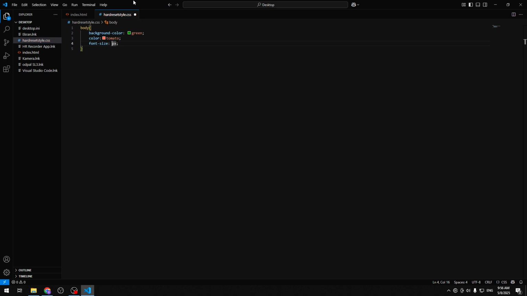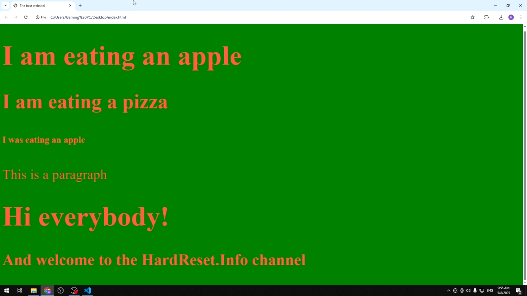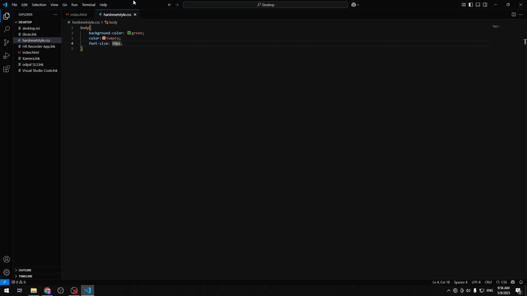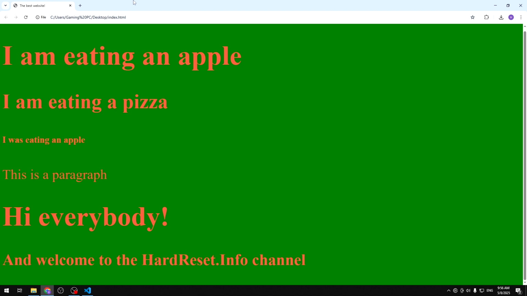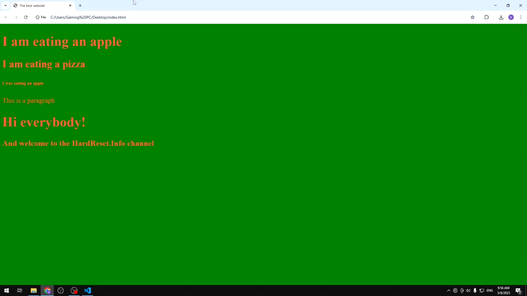Let's save the pixels, and for example, I want to set every text in my body to 50 pixels. Let's refresh now our website, and as you can see, everything is now bigger. We can change our value, for example, to 25 to read it very correctly. And as you can see, now we have the clear website.